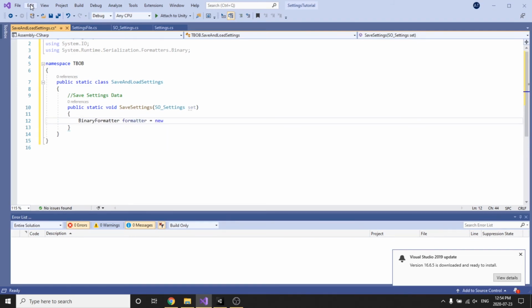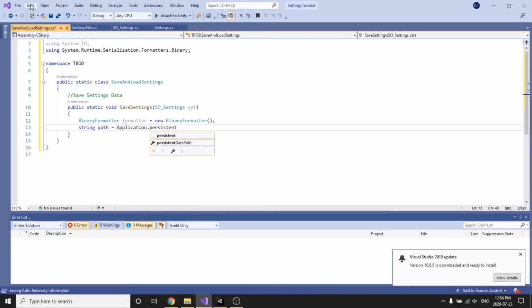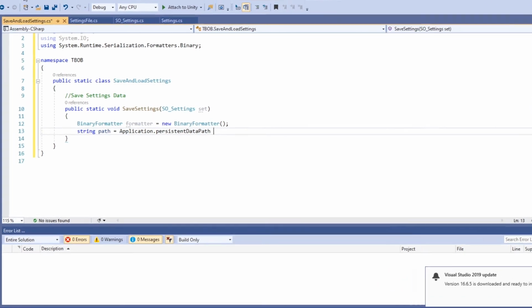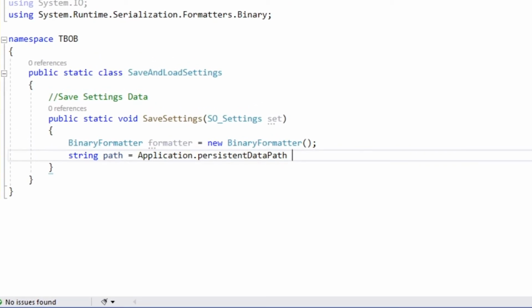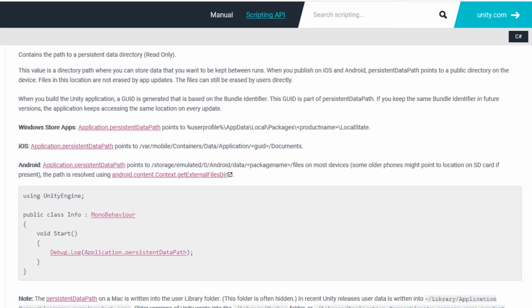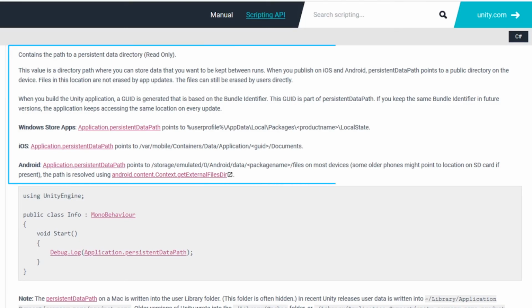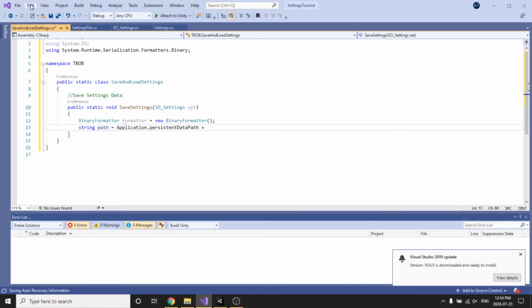Inside this function, we will first need to create a binary formatter and use it to serialize our data. Once created, we need a path to save our file. By using Application.persistentDataPath, we will essentially save the file inside a directory that will be consistent for any computer. Whether they use Windows, Mac, or any other OS, persistentDataPath will find a directory that is suitable for the device and return a directory string.